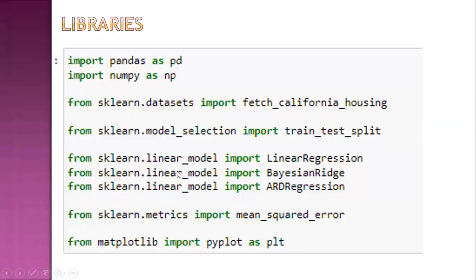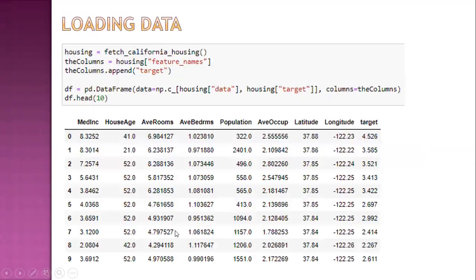So now an example in Python code. These are the libraries which we import. We import pandas for data frame. We import NumPy for array and mathematics. Then we import the California housing data set. Then we import the train test split library. Then we import linear regression. This is the usual type of linear regression. Then we import Bayesian ridge and ARD regression. So Bayesian ridge and ARD regression are the Bayesian linear regression. And this is one of the metrics which we will use, mean squared error, and this is for plotting.